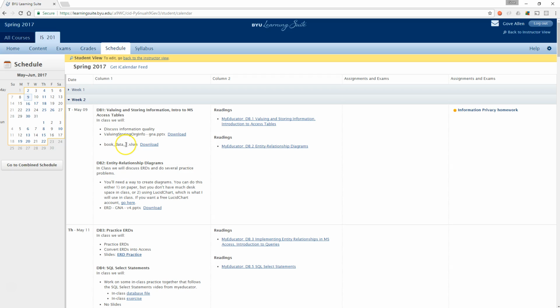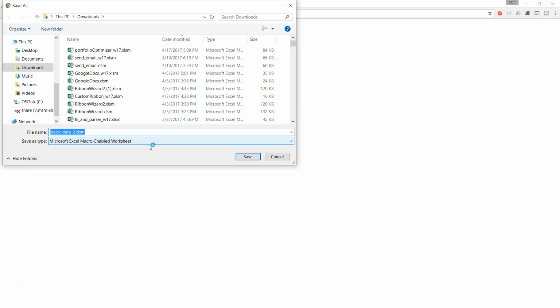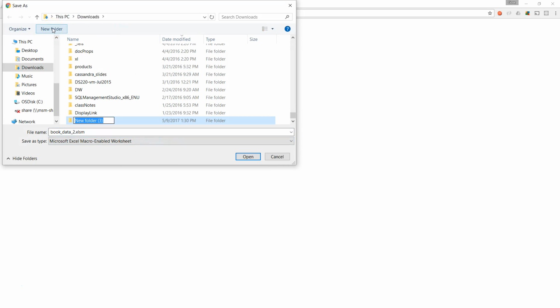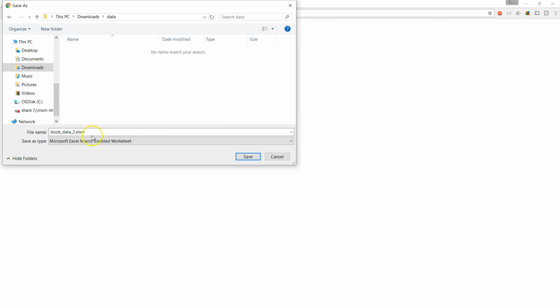Now I've made a couple of changes to the macro so that it will automatically remove duplicates before we ever get it to Access, which will streamline things. So this file is a little bit different than the one we had in class. So if you're following along, you'll want to re-download this file. And I think I'll just put this into a new folder called Data in my downloads.